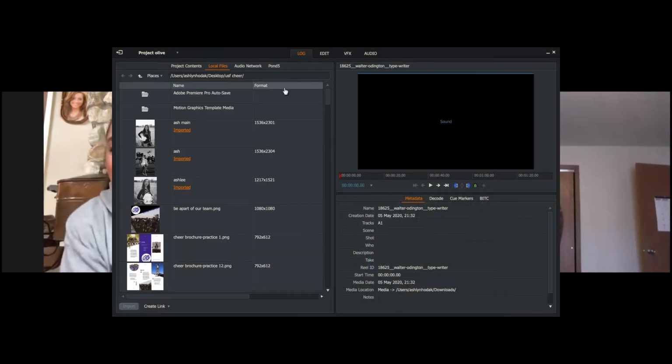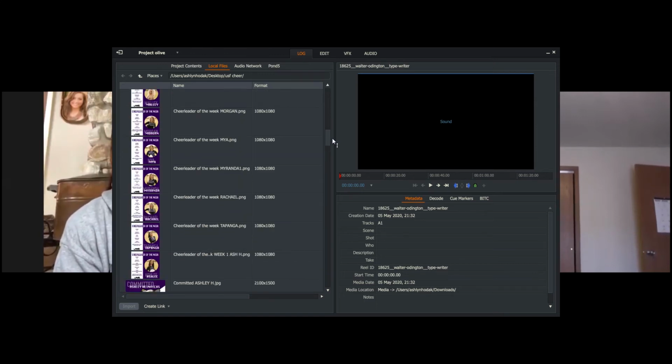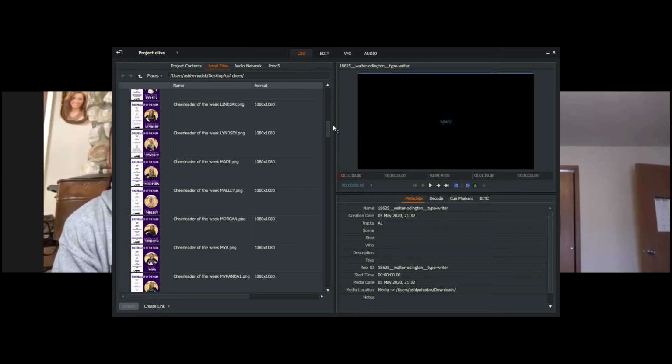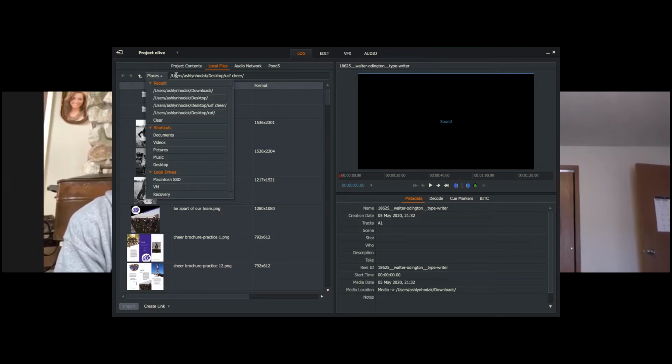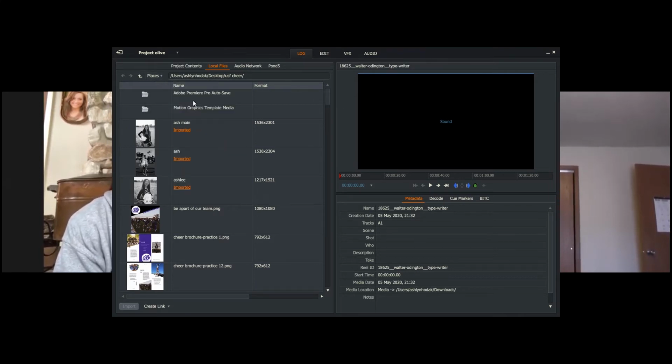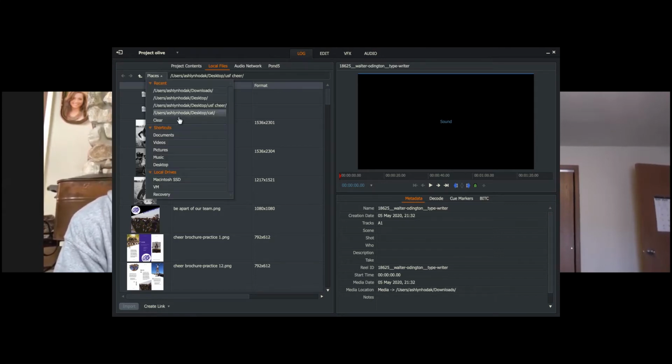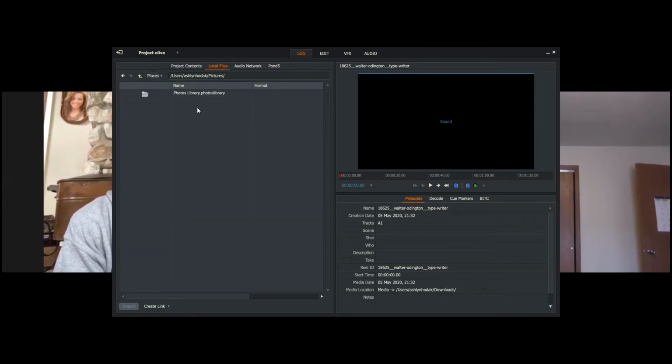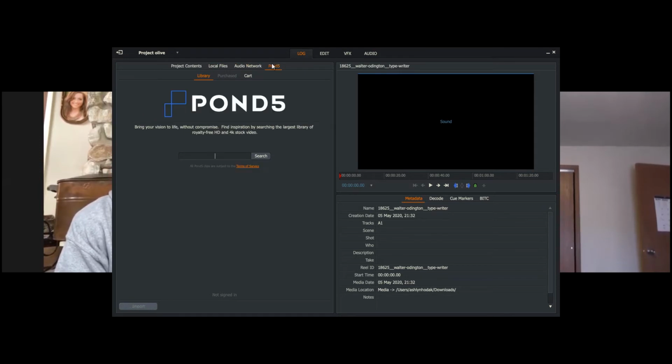One cool thing about Lightworks is that instead of having to import, there's a little shortcut, so it accesses everything from your desktop right away, and it makes it super easy and short to get all your files, videos, and pictures uploaded onto the software. So that's pretty cool.